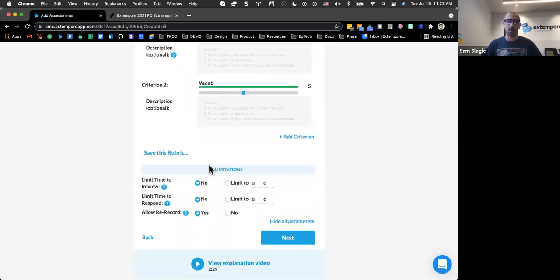So the limitations. Extempore means spontaneous in Latin. These limitations are really our big differentiator on how you can create that spontaneous environment for students to respond to. You will have the ability to override these time limitations per question. I will leave these as the defaults here, but just to explain what each one means: limiting the time to review relates to how long the student can see the question before they automatically need to begin their response. Limiting the response time is about setting a maximum recording length for the students. If you leave that as no, then they can record for however long they would like.